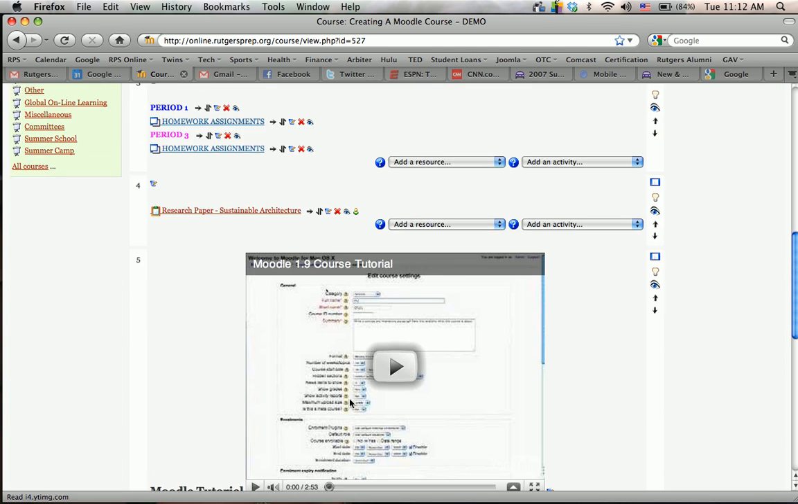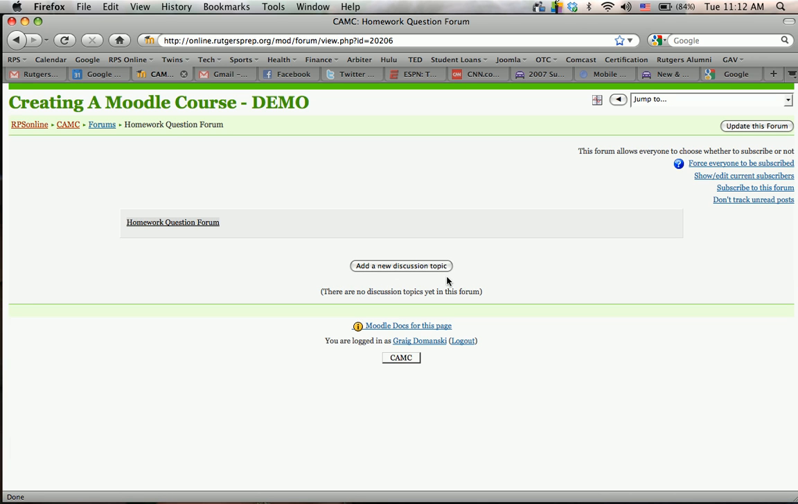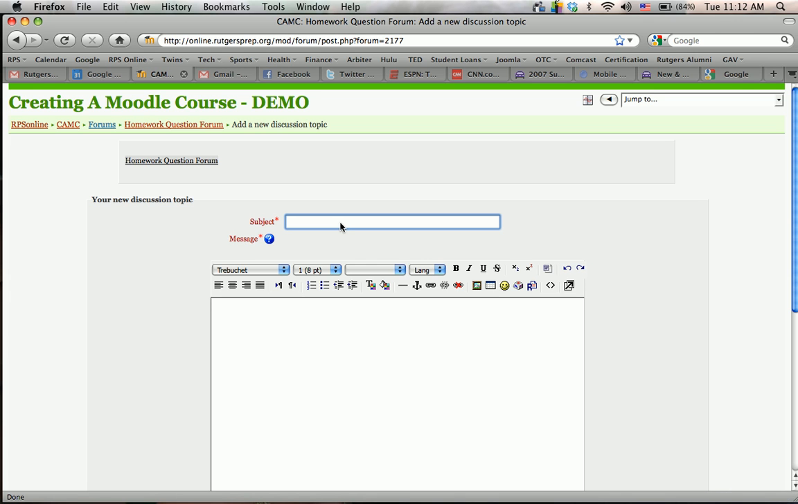And if we scroll down back to topic 6 now, there's a forum here, and you can see the little person there with a bubble, like they're talking. So if I now want to go to that forum, I'll click on that forum, and you can add a new discussion topic. And this is what you would do at first. So you add a discussion topic, subject. You can put homework question for September, we'll say September 7th, 2010.